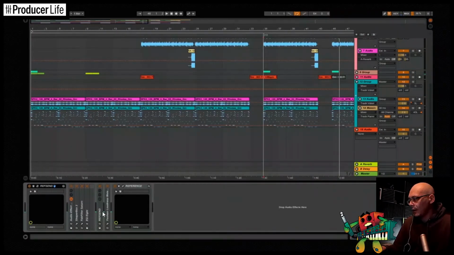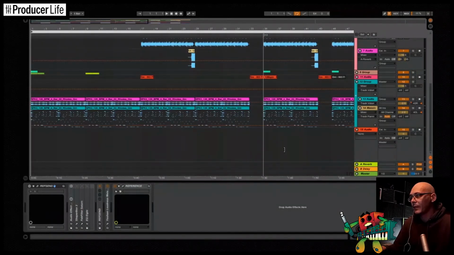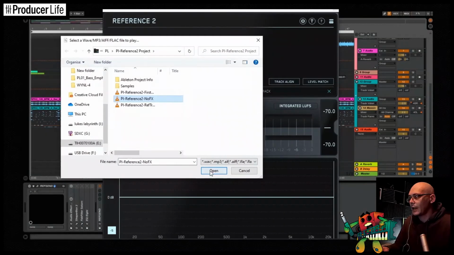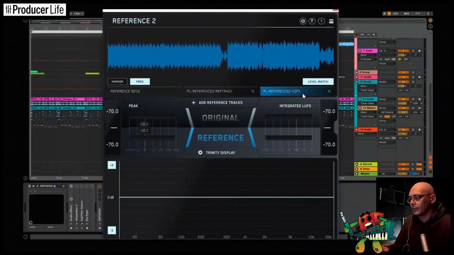Okay, now there's another little trick I like doing with that reference send, because what I can do, if I want to A/B it, instead of using the reference send there, I could just turn this off and quickly bounce out the audio. And now I can add that as a reference track. So that will now be the same as what I was hearing from ref send here.